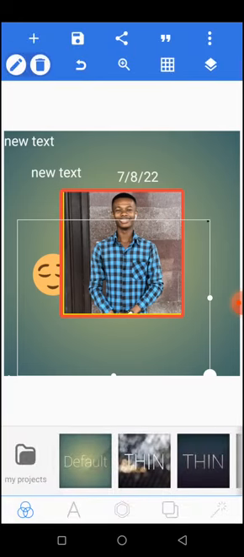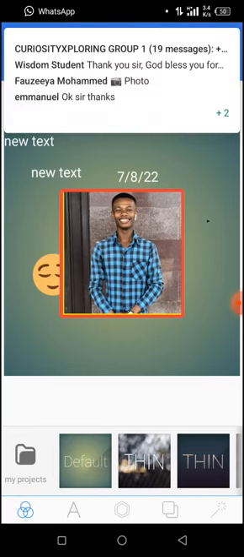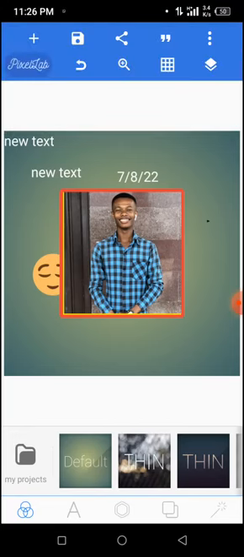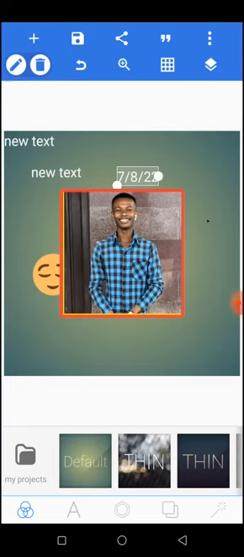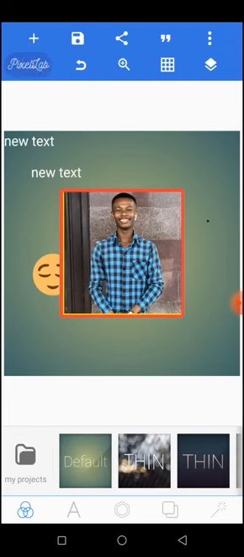Okay, so now there's one thing I want you to check. You see, if you tap on the background, it's only Pixellab that will appear on your top left. You can see what I'm saying. But if you tap on text, imagine this date that we wrote, you can see that the pen and this delete button actually appear. The delete button is for you to delete the text that you actually want to. Okay, you'll be asked to delete the selected object, so you can actually delete it out.